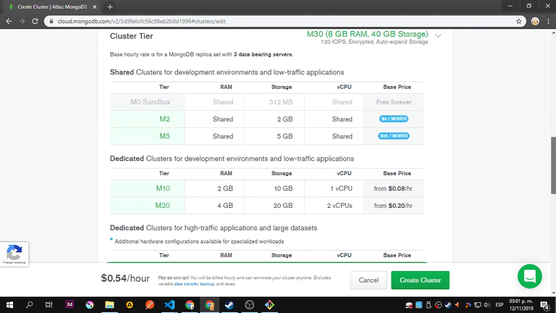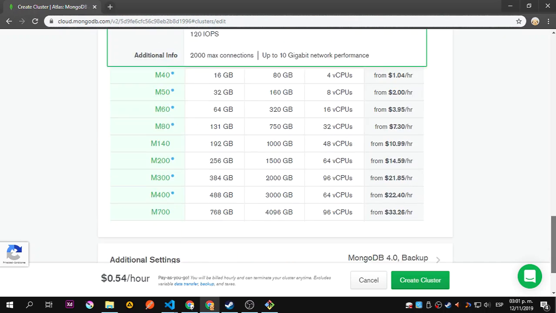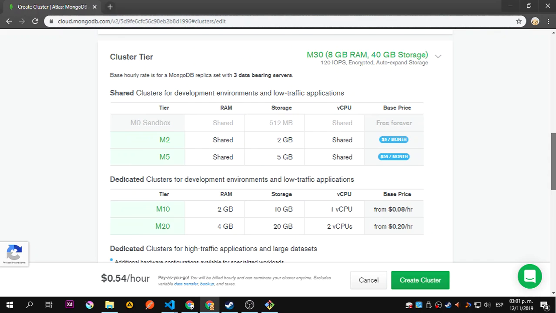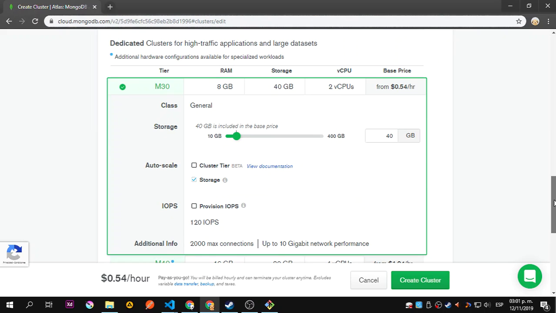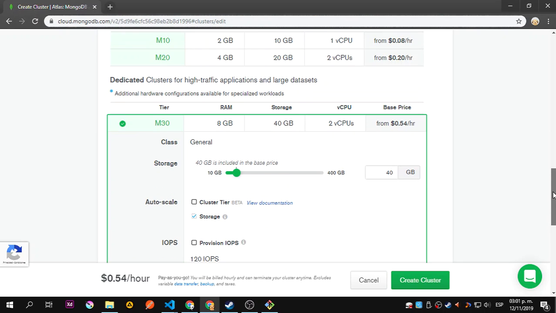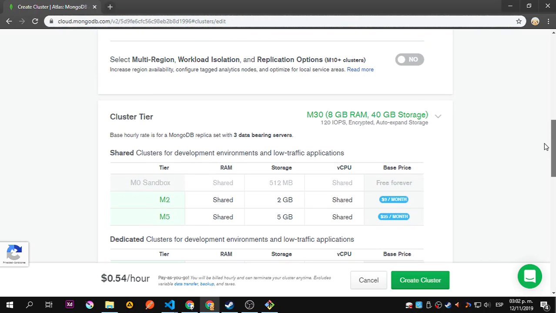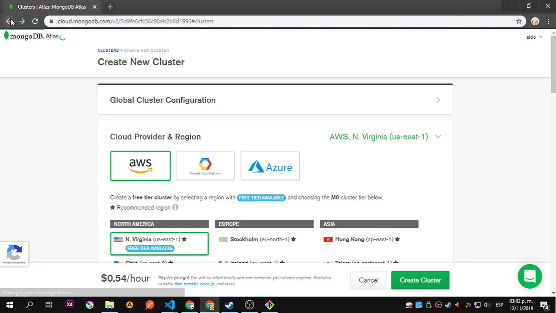So it should be around here. I don't know if I changed this because I can't remember. Okay, so this one is actually not set. So it's setting the M30. That is not what we want. So let's actually go back.